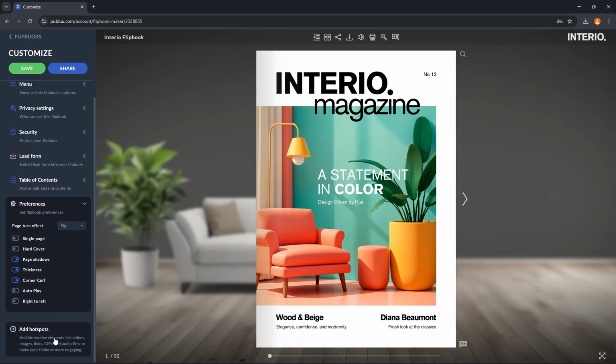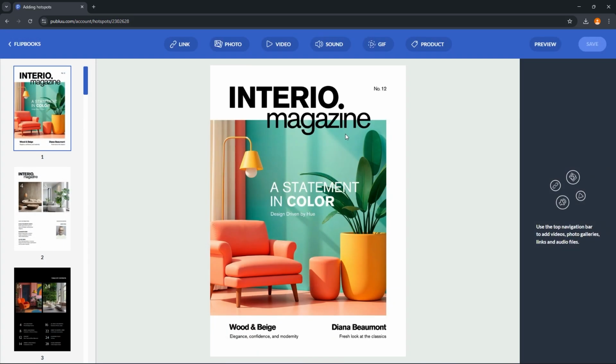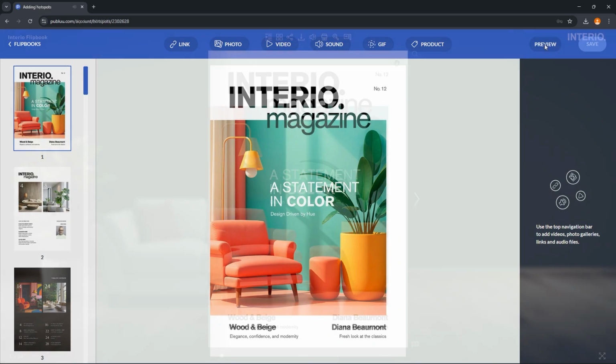Finally, bring your publication to life with interactive elements like hotspots. In this area, you can add links, photos, videos, sounds, GIFs, or products. When it's done, click Preview to see the final result.